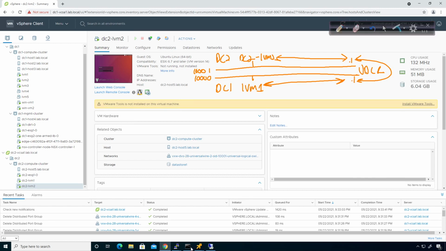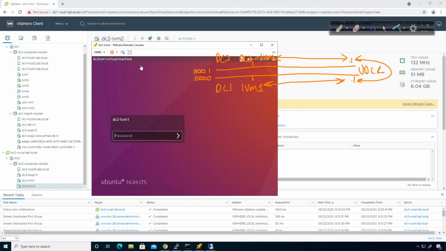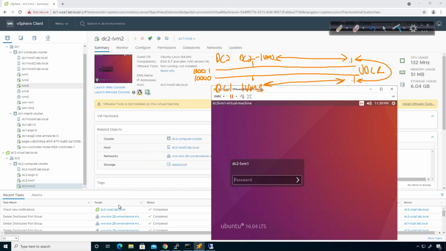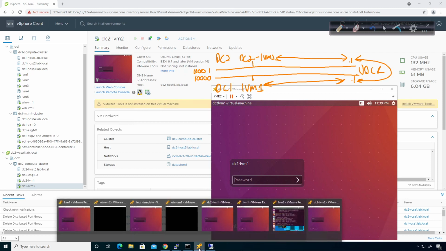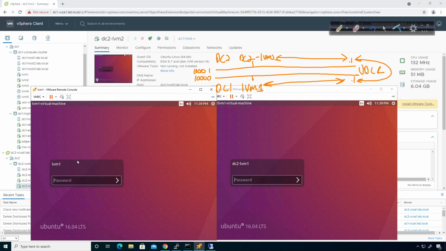So let's go ahead and pull up some of the connections here. It might take a second for this to respond. We're going to pull up DC2-LBM2, and now things are running a little bit slow. Give that a couple seconds to respond. Alright, so we're going to move him to the right because he's over in the data center, and we're going to pull up LBM1. So one will be on one side, one will be on the other.